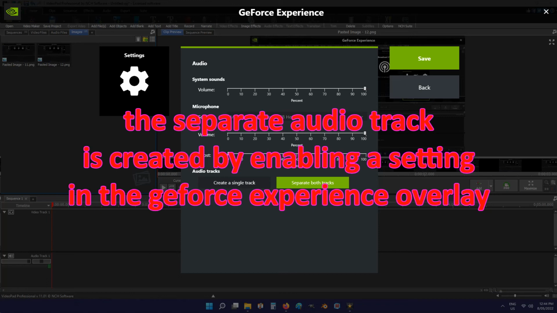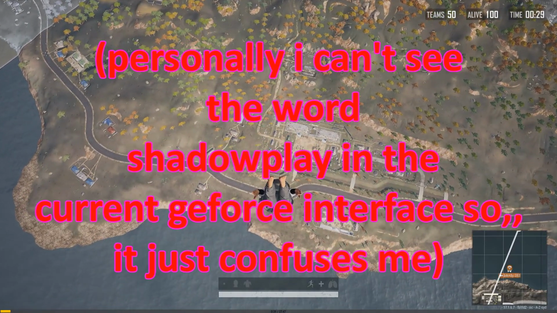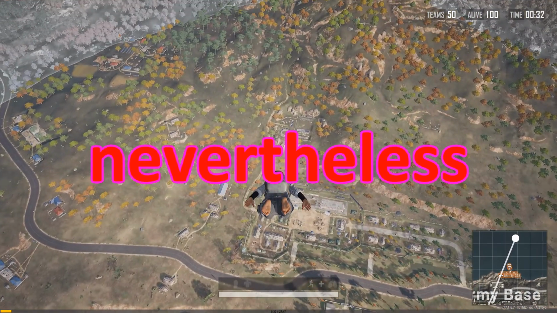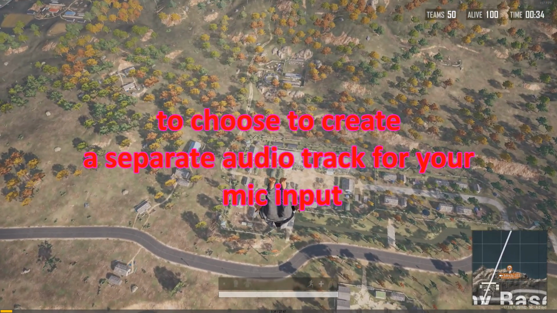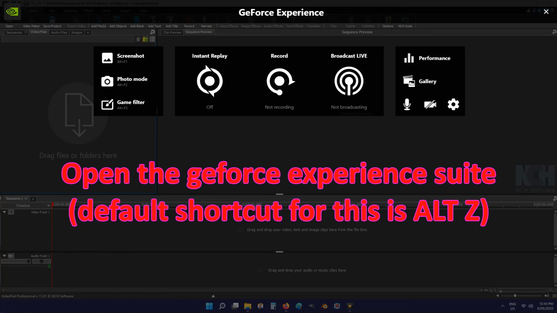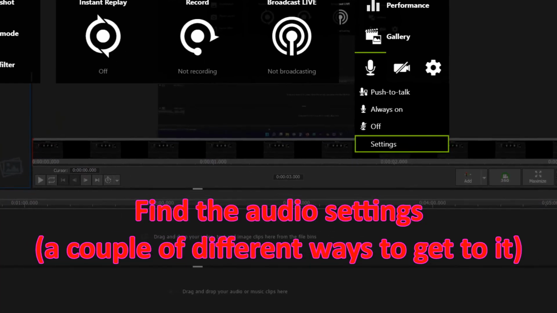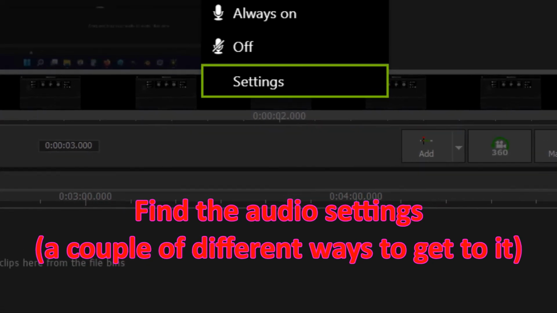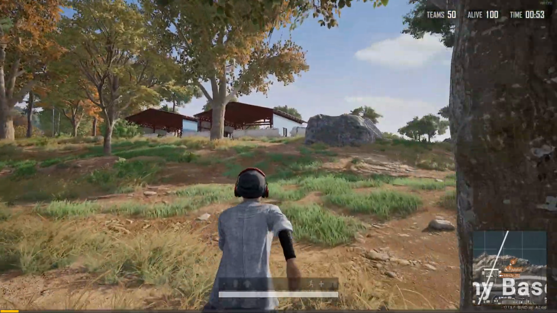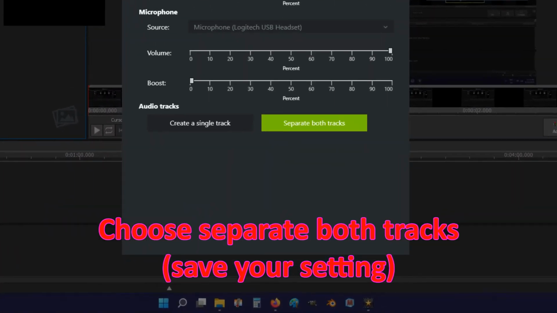We access the settings in the overlay for GeForce Experience. They call it ShadowPlay, but I can't see that word in the interface anymore, so that confuses me, however. So you open the overlay, find the audio settings. There's a couple of different ways to get there, it doesn't really matter. And then you want to select separate both tracks and save your setting.